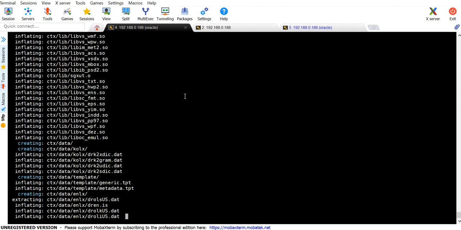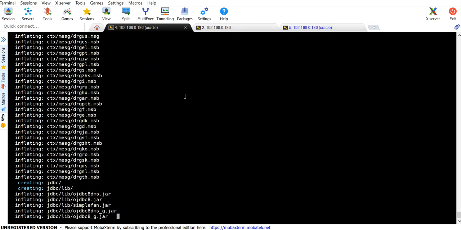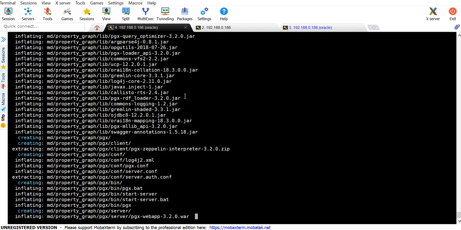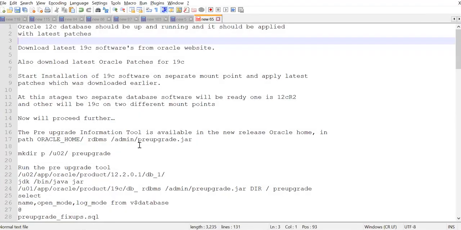So this is the software unzip that is happening. It should not take much time. Once this is done, we'll start the installation. We'll go through the document once again. Basically, we have downloaded this 19C software from the website and transferred it to the server. We are now almost ready with the 19C software installation.